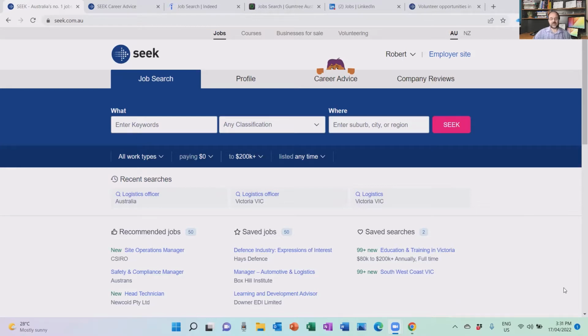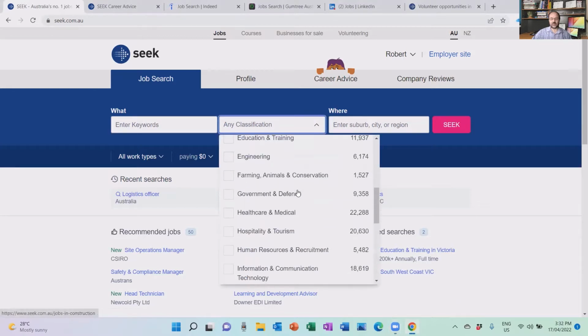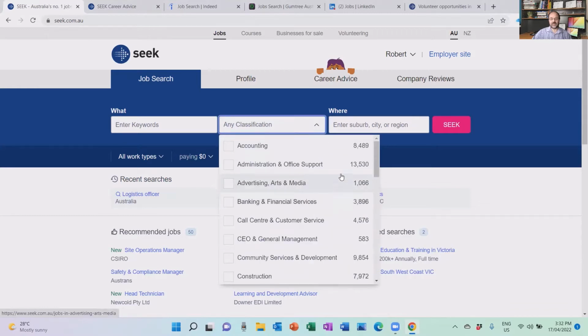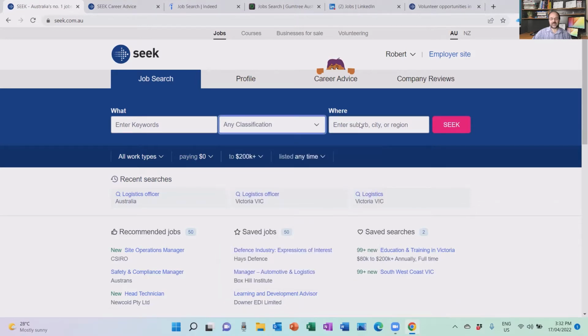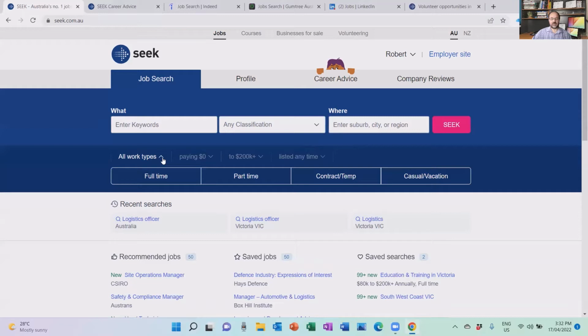So some things you can look at is job search functions. So you can enter keywords of what type of work you're looking for. What are the different classifications that you're looking for as well? Here you can see all the different type of jobs that are available in this particular area. And also you can select the location of where you're looking for these particular jobs. And as a result of that, you can also identify what are the different types of jobs. Is it full-time, part-time, contract, casual?